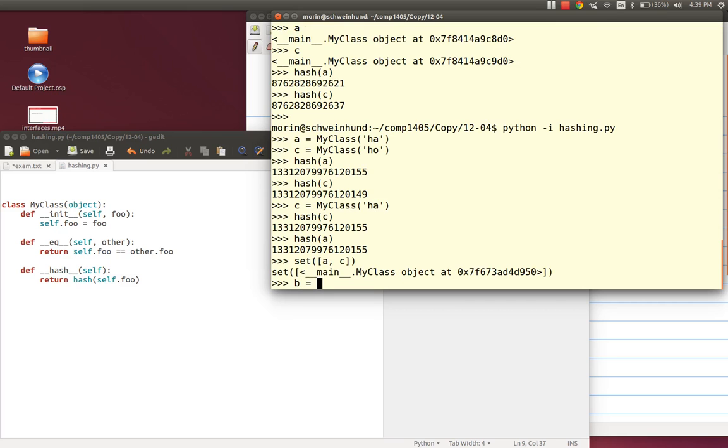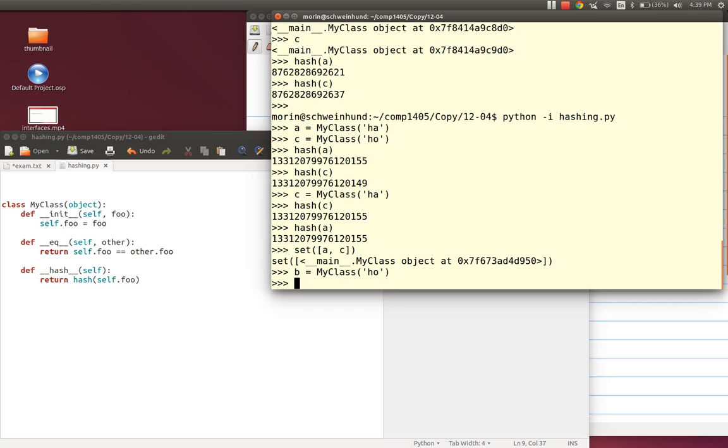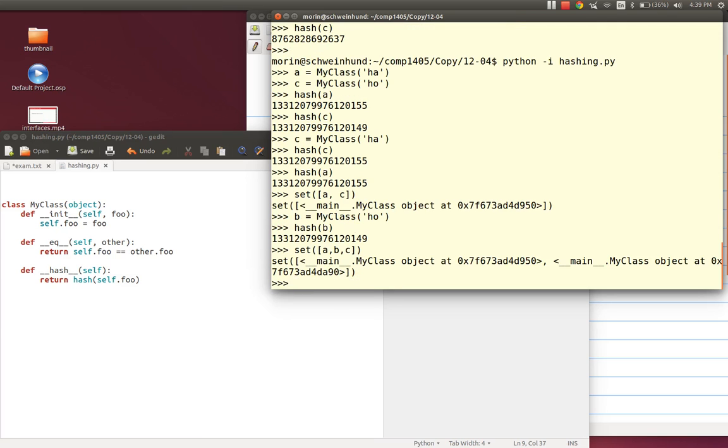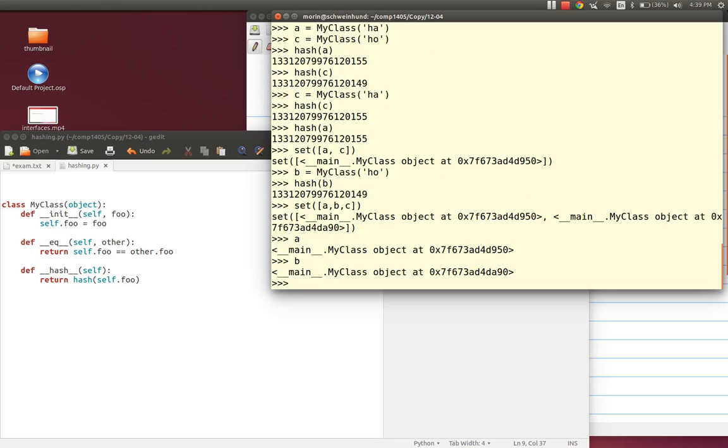But of course I can make B, which does have this different hash value. And if I make a set that has A, B, and C in it, I get 2 values in the set. A and B are the 2 values that get in there. C never made it because it's already equal to something in the set, A.